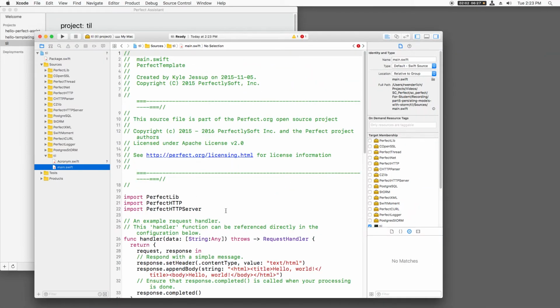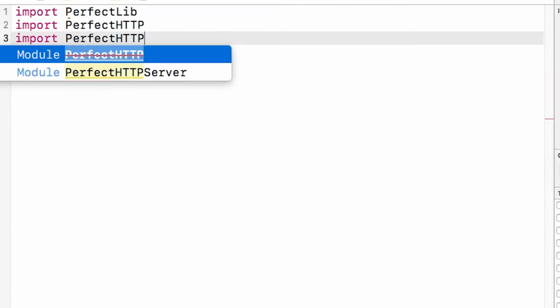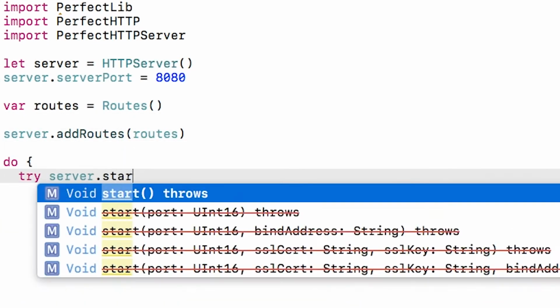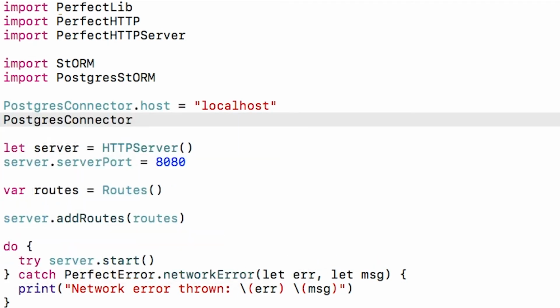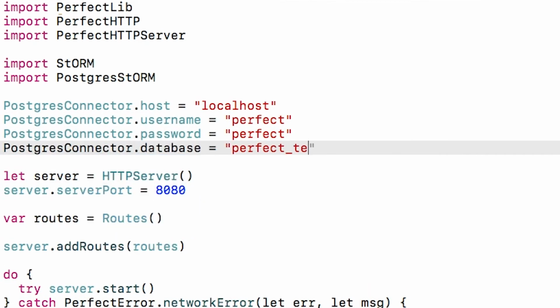Back in main.swift, I'll delete the template code and start with some basic setup to create a server listening on port 8080. Next, I'll import Storm and Postgres Storm and configure the database with the test user and database we set up earlier.